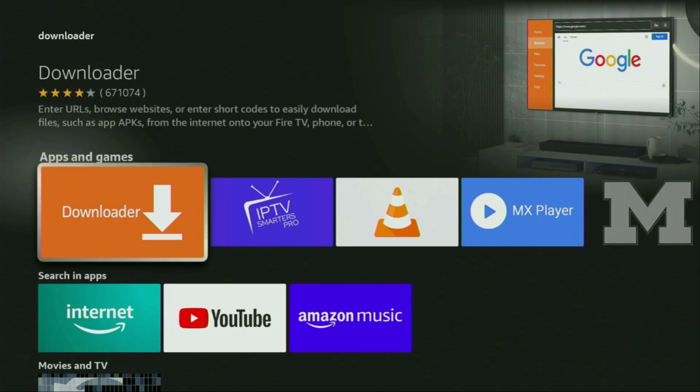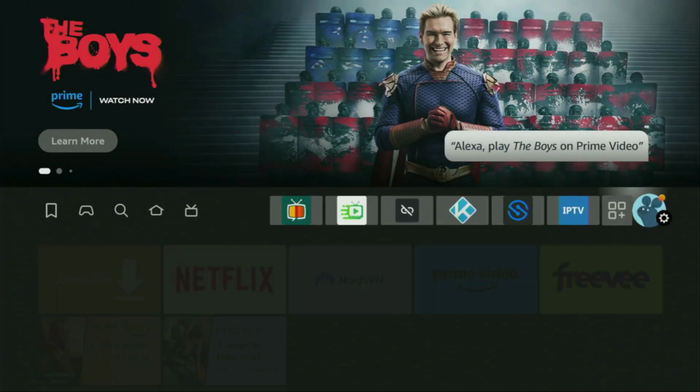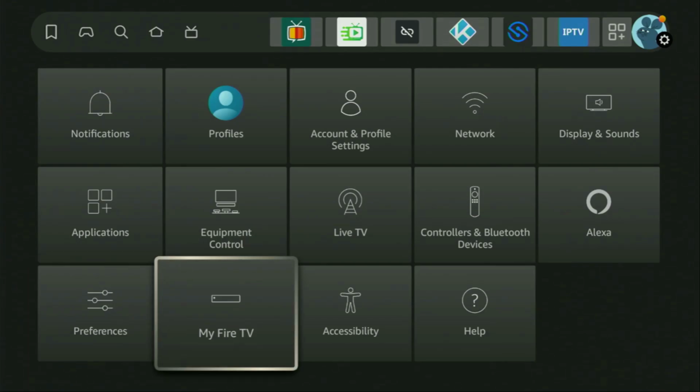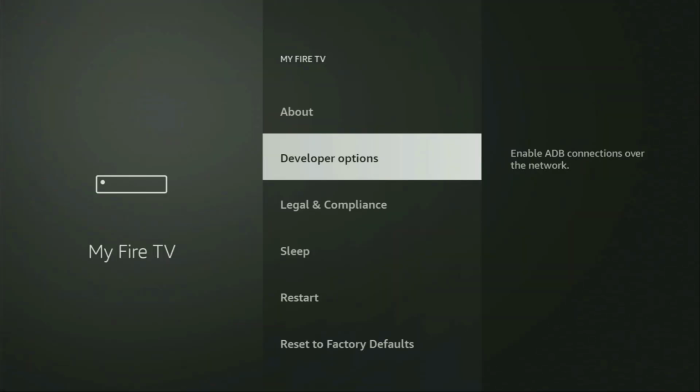But after you get downloader, it's not over yet. We still have to set it up. So to set up downloader, we gotta go to settings. Let's select that button with the gear icon, then scroll down and go to My Fire TV. Open it. Here you will have to enable developer options for your device. However, on some Fire Sticks, and especially on the new ones, the developer options can be hidden by default. So if that's the case, do not worry, it's really easy to make them appear.